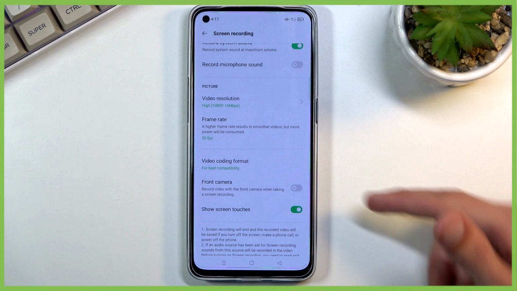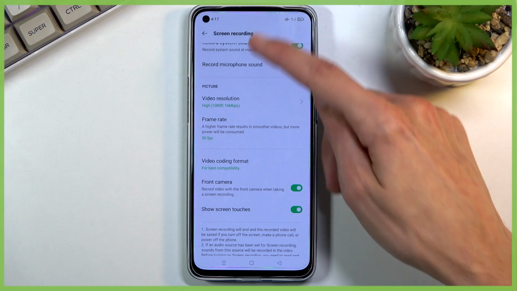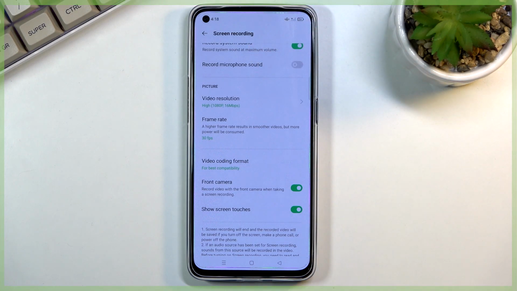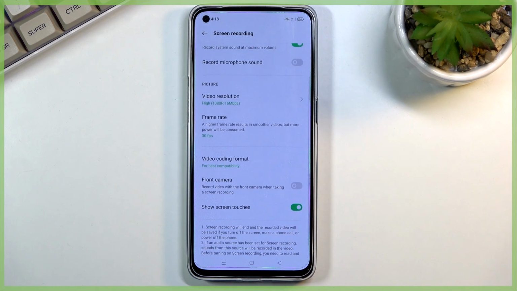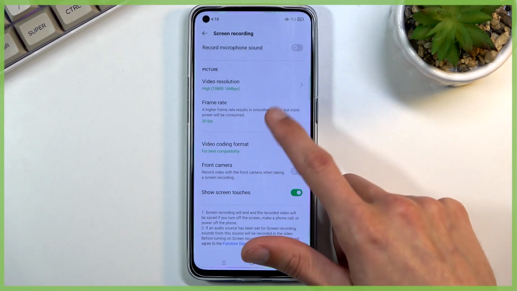Additionally, below that we have front camera, which once enabled, will include selfie camera footage, basically creating a circle on the screen with everything that the camera sees. So if you want to include that, go right ahead. If you don't, keep it off. And then we also have show screen touches, which means during recording it will show a semi-transparent dot wherever you press on the screen to either swipe up or do anything like that. It will be visible on the recording.